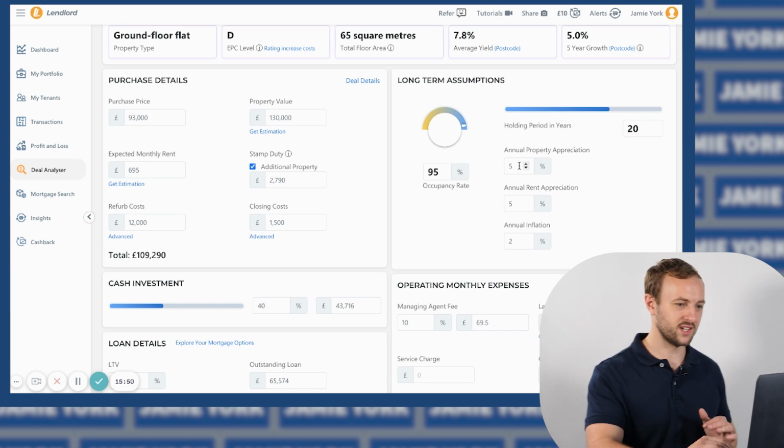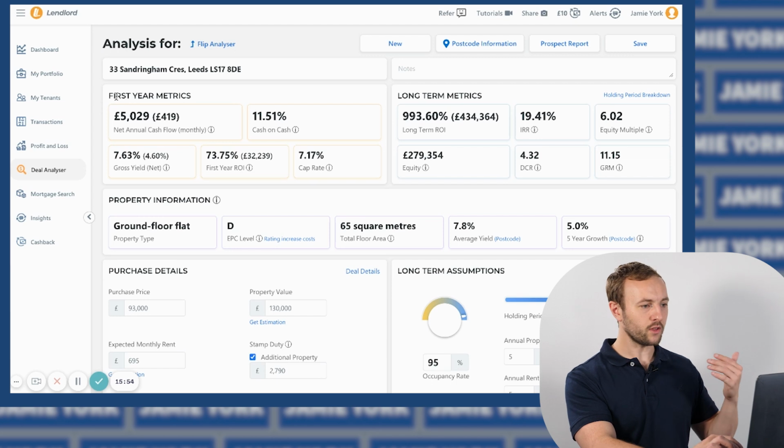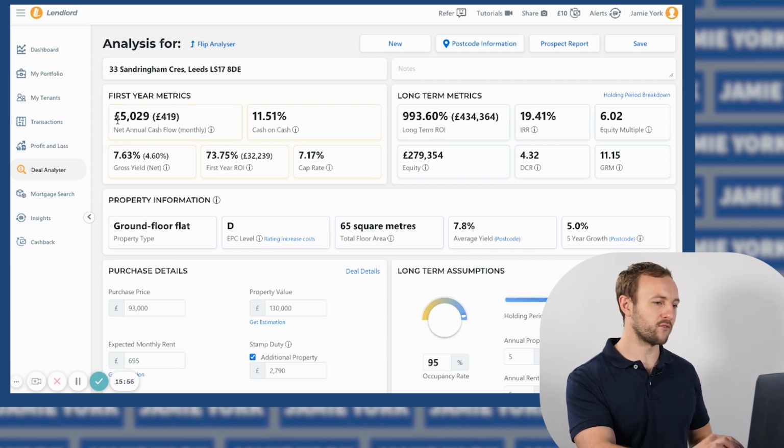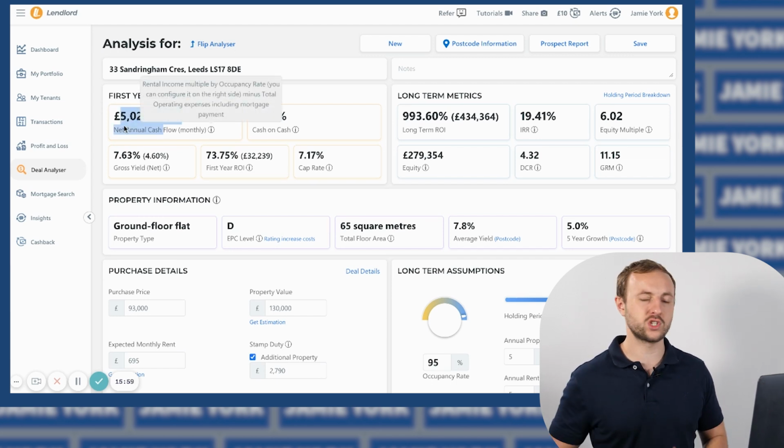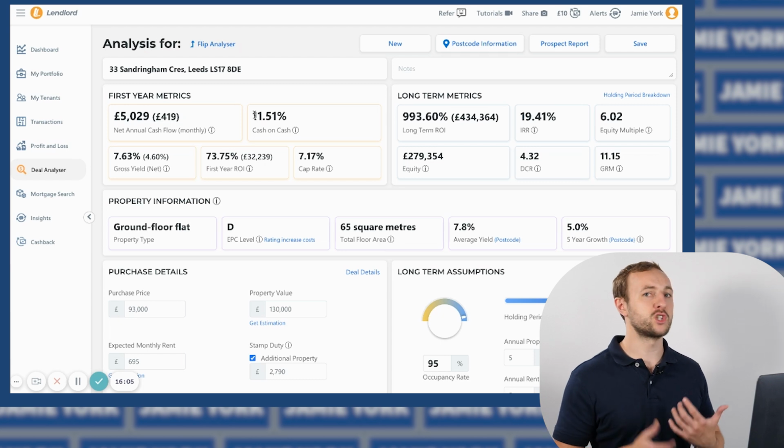Check this out. This is where it really gets cool. The first year metrics on this, you can see the net annual cash flow at 5 grand, the cash on cash return. That's the number that I'm really interested in, by the way. It's also known as the return on capital employed or the return on cash employed.